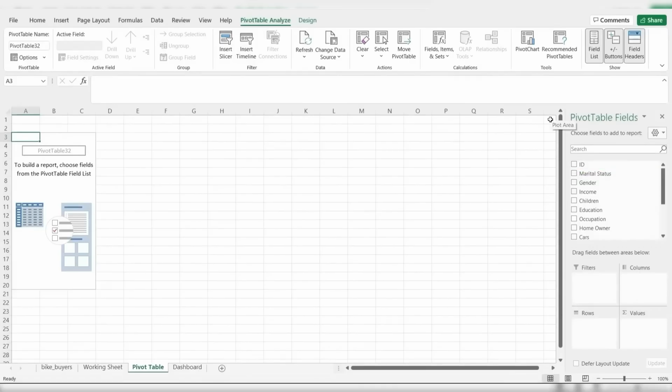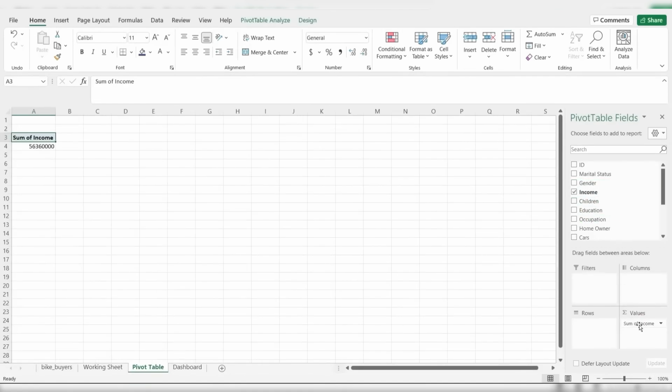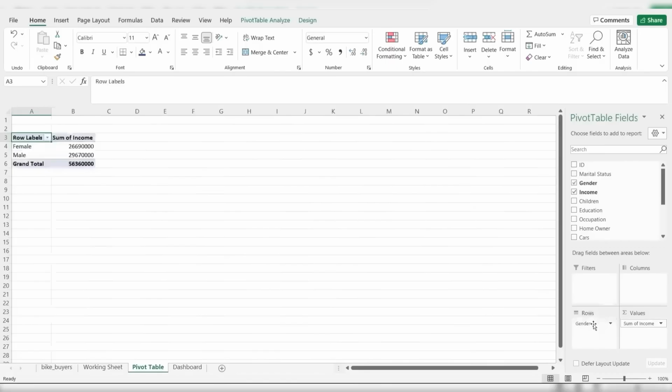So what we're going to do is start selecting what columns and what data we actually want to work with. The first one that we are going to build out is a dashboard that is basically looking at the average income of somebody who either bought or did not buy a bike. So we're going to need their income. That's definitely going to be a value right here. But we want to break it out by male and female. So let's look at their gender. We're going to pull that down into the rows.